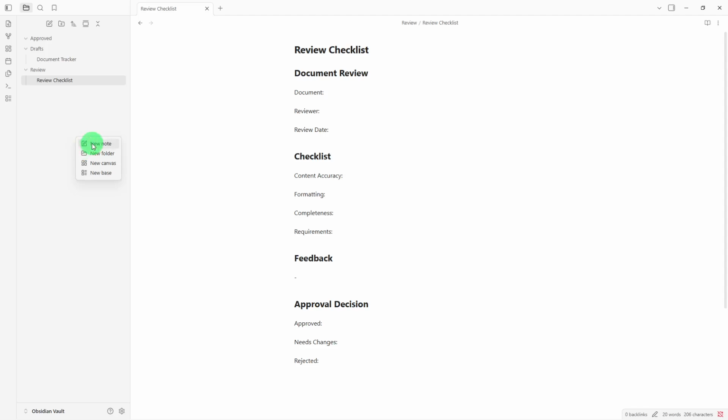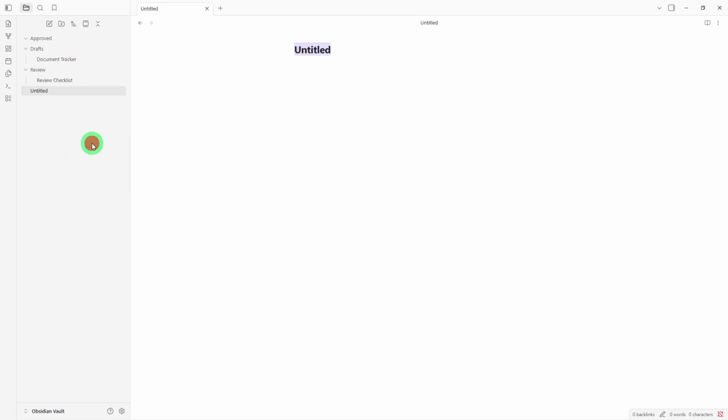Only documents that have passed the checklist and received a positive decision should ever land here. This folder is your source of truth for finalized work. Inside it, create a note called Approved Documents.